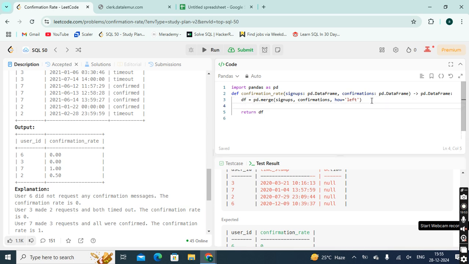Let's solve it again. So new df will be equal to, first let me do the basic thing first. Group by, I have to do the group by user ID as we have done in SQL. Now, for case and when statement, there is no case and when like function in pandas, we all know. So I will use the apply function with lambda, which will be 1 if x of action equals confirmed.